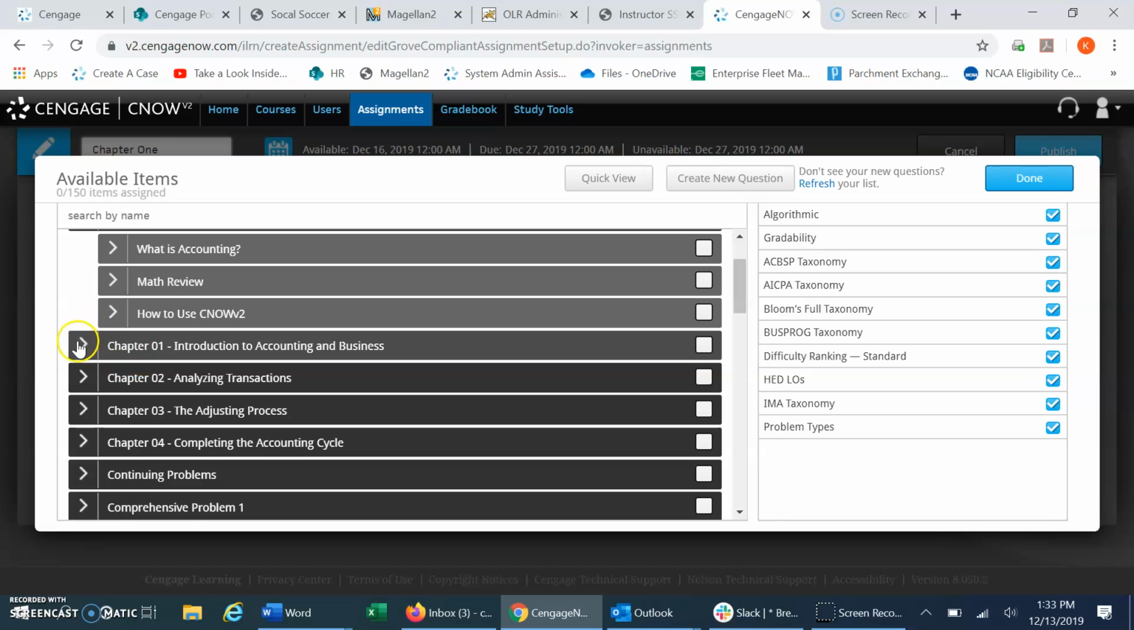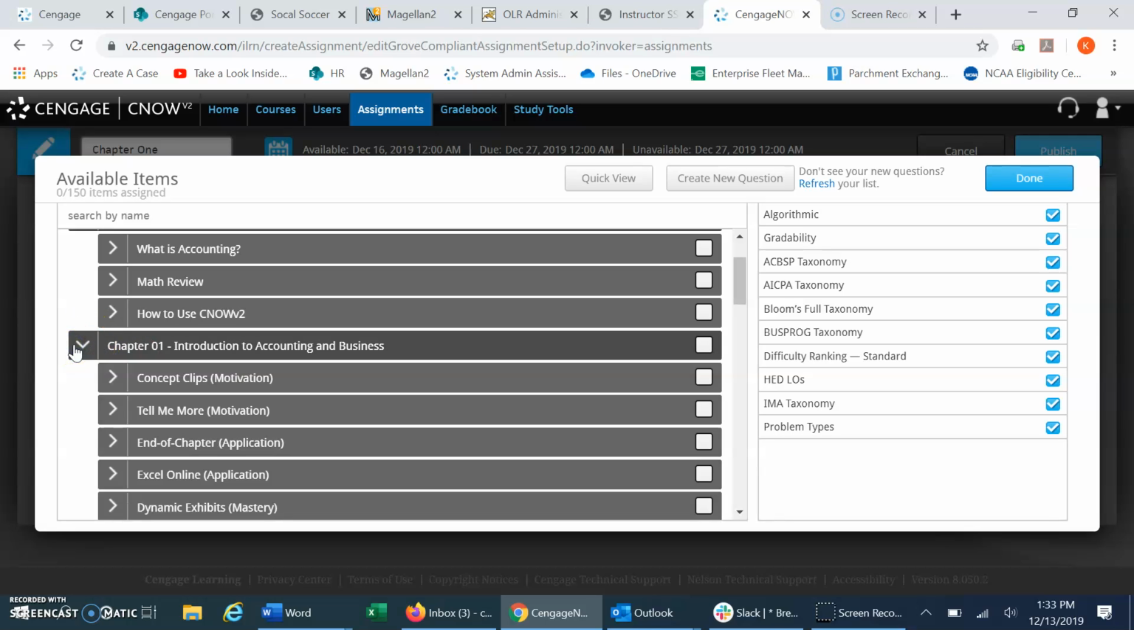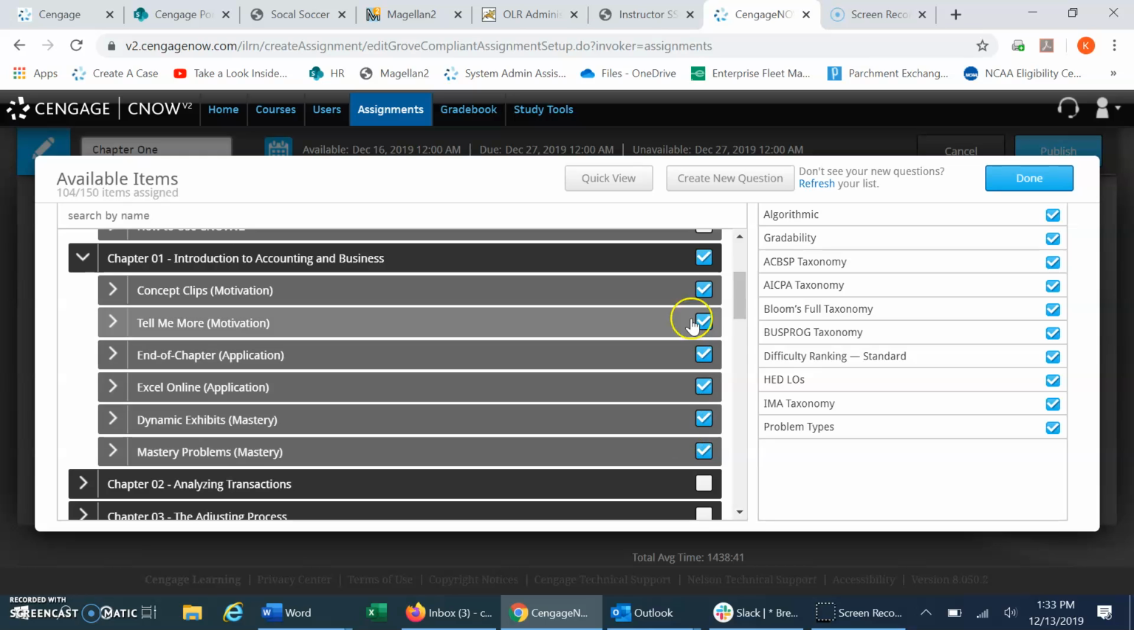So I'm going to go into my chapter now. There's several ways you can view the chapter content. If I expand here, I'm able to click everything below it if I want to just take every single piece of chapter 1 and put it into the assignment right away. But there's a lot of content here, and most instructors won't want to use this. The way we do this is on a Bloom's taxonomy kind of model, where we work from motivation, application to mastery. So obviously these are more pre-lecture, end of chapter would be the application, and then the mastery.